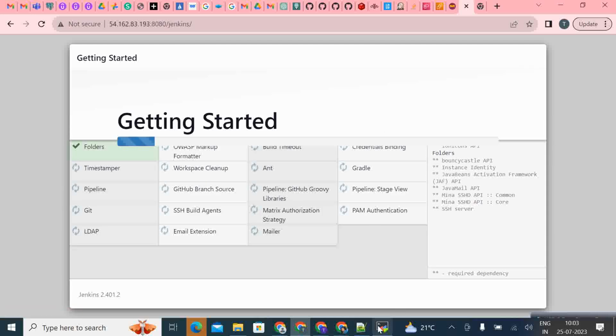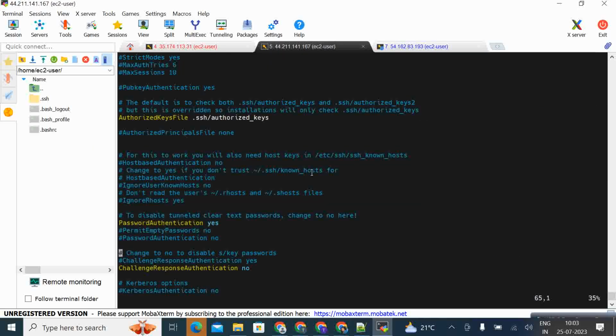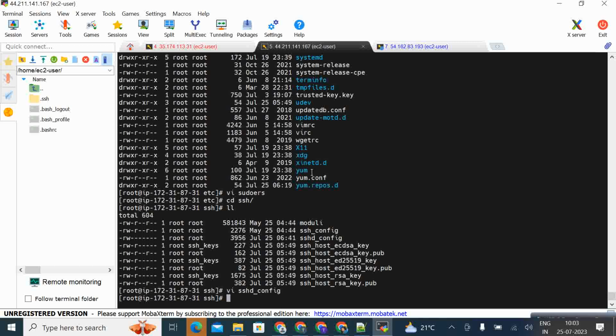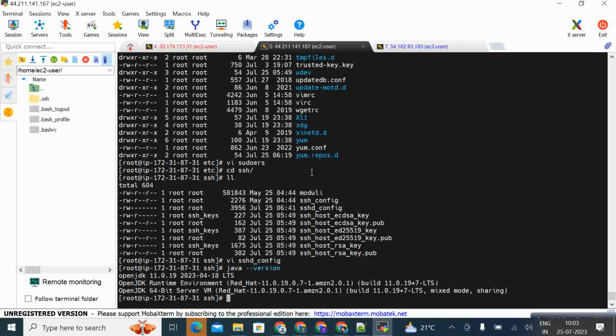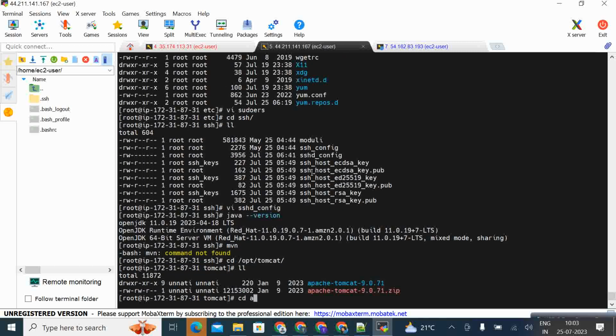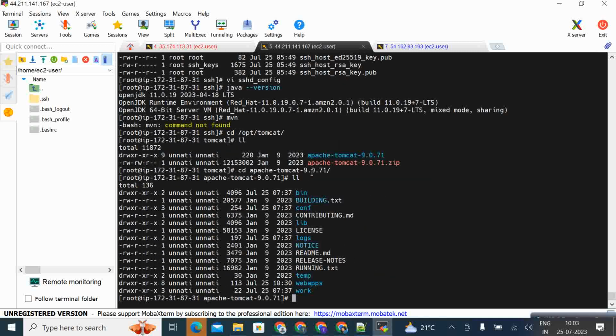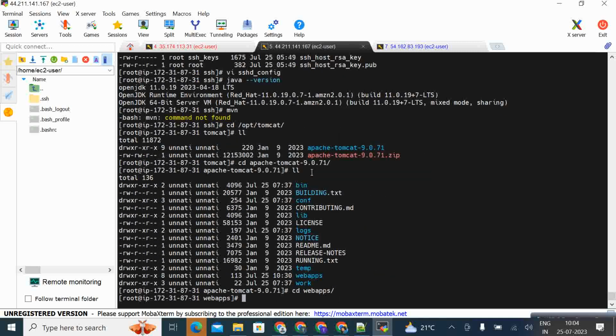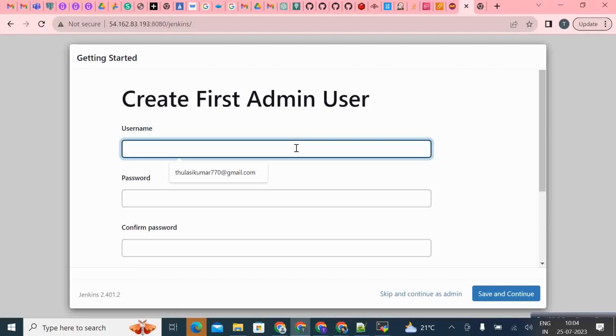Meanwhile I will explain what I have done on the slave. The slave also has the same thing, there is no change. On the slave I just installed the Java version. Maven is not there. I just installed Tomcat in the same location also. See, this is the location. Same thing. Here we can use Tulasi.